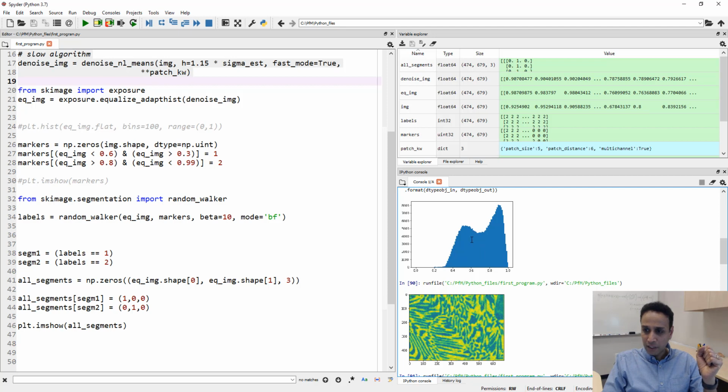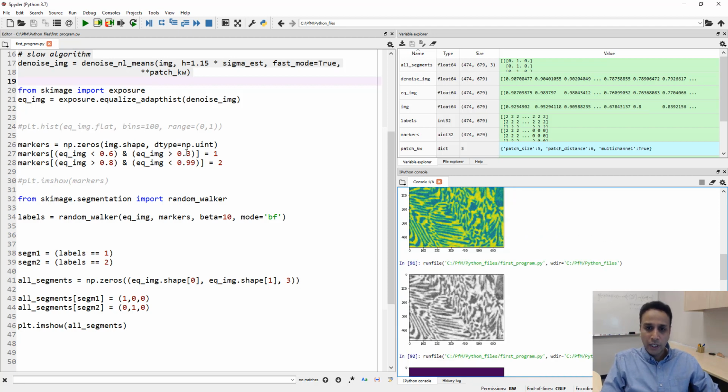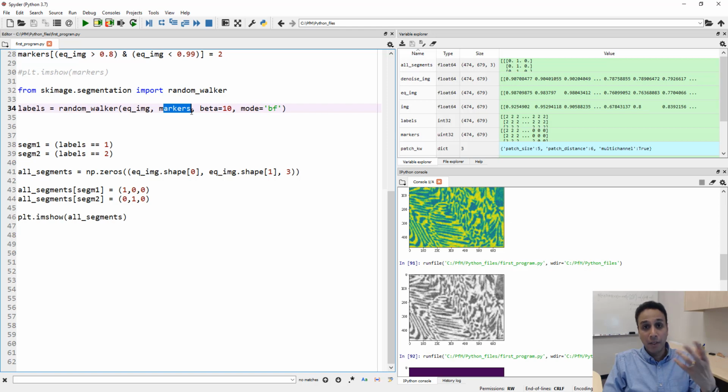Then I realized that, okay, everything below 0.6, I'm very confident that this belongs to the darker phase. Everything that's greater than 0.8, I'm confident it belongs to the brighter phase. So we came down here and mentioned exactly the same thing. Anything less than 0.6, mark it as 1. Same thing for the other one, mark it as 2. So it actually created the markers, and I used those markers as part of random walker, and applied it on equalized image with parameters of beta equals to 10 and mode is BF, whatever that is. And then it created the labels image with values of 2 and 1.